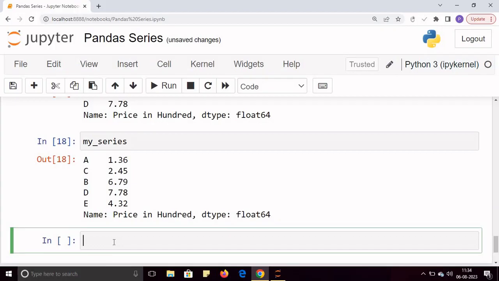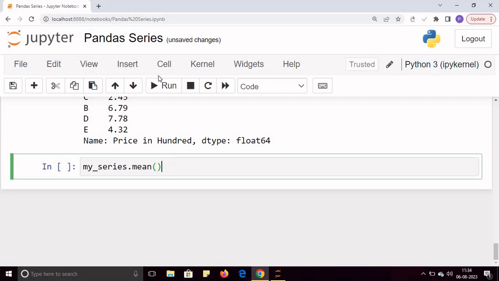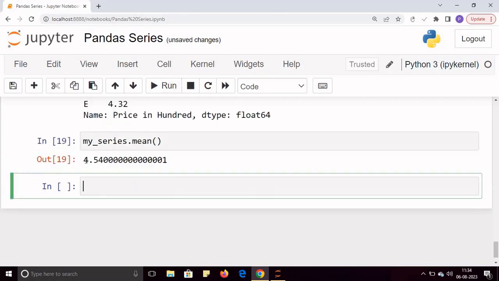And let me again print the values, and you can also perform some statistical functions. So my series dot mean, so it will find the mean value of the Pandas series. You can see, very simple. And what if you want to print only those values which are greater than the values from mean?